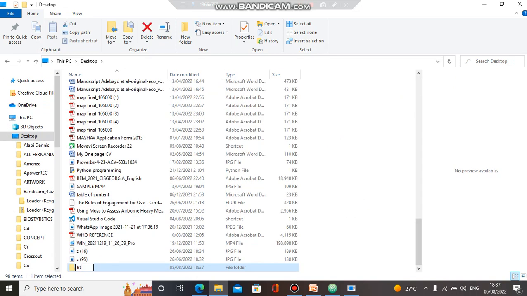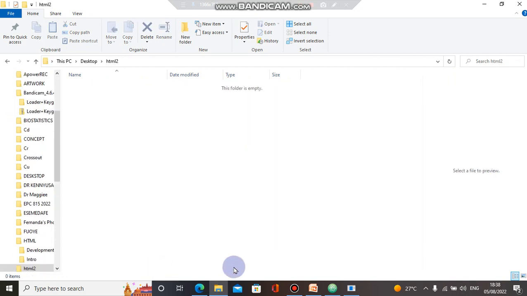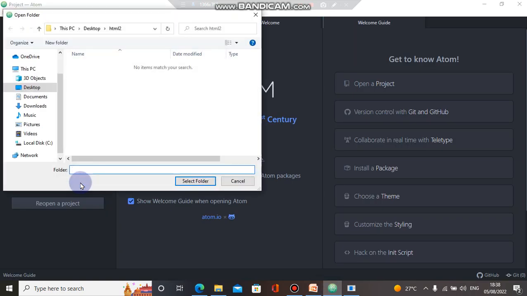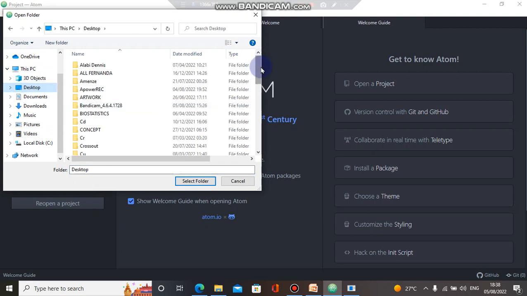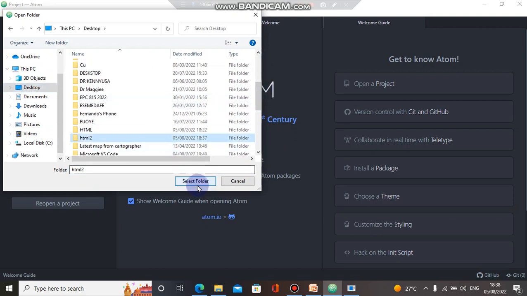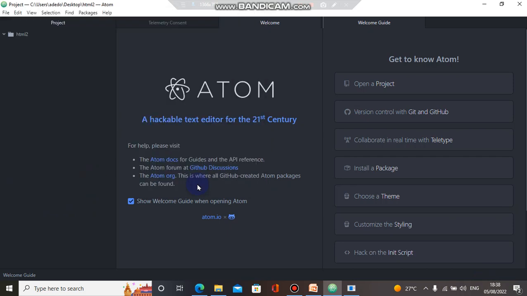I'm going to name it HTML2. Enter. And I'm going to open this HTML2 folder. Go to my Atom, click on add folders, and go to desktop. Look for my HTML2 document, it will be around here. Click on it, select folder, and it opens up the folder.